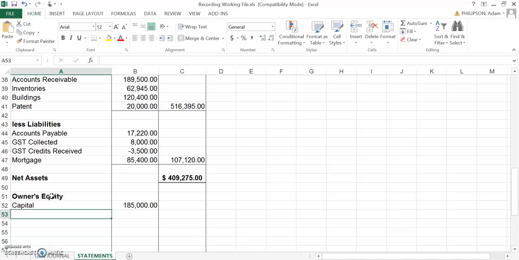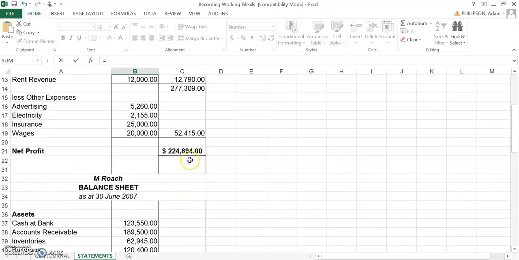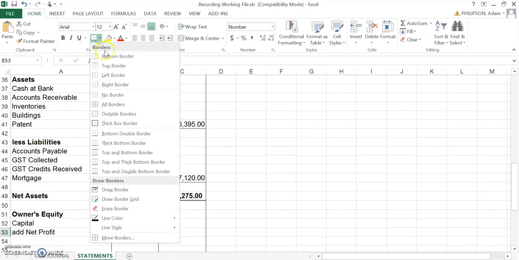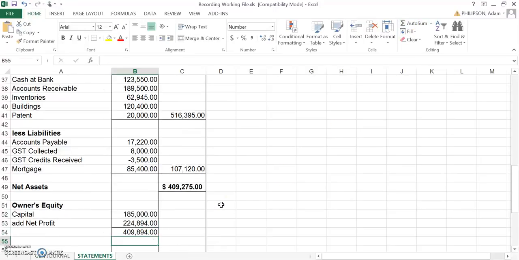And so we need to add net profit. And our net profit comes from our income statement, so from here we can go equals, head up to our net profit figure, enter, okay, and subtotal those. So we'll give it an underline, auto sum those two. Okay, looking close, so we need to less drawings.